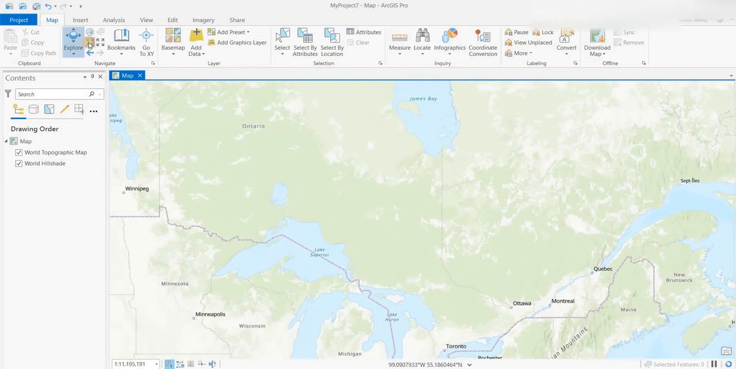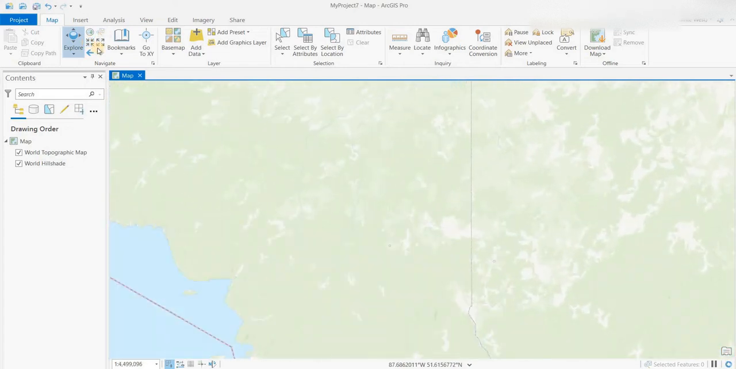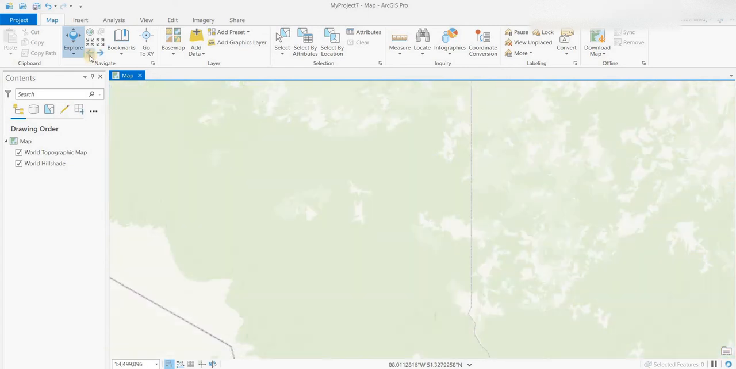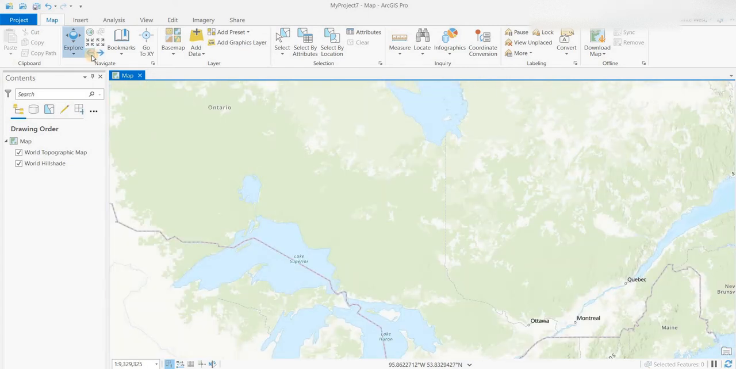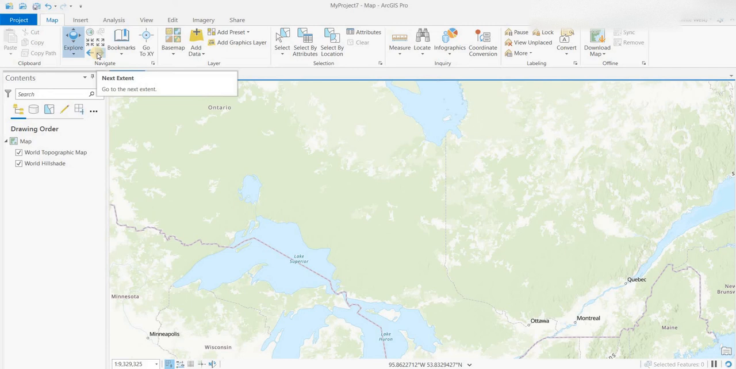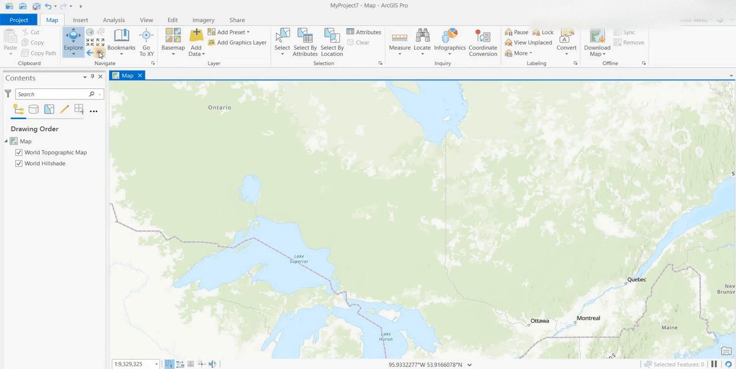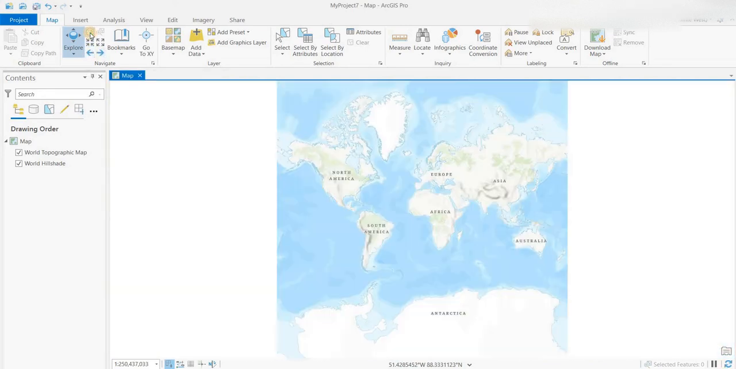You can zoom in, zoom out, to previous, next, back and forth basically. And you can click to the full extent.